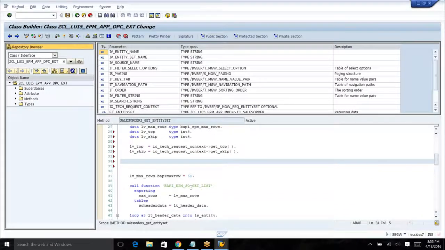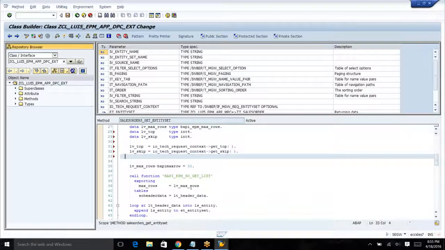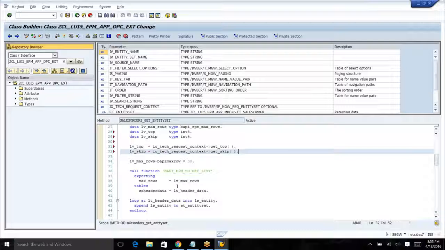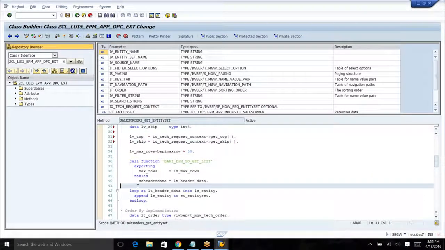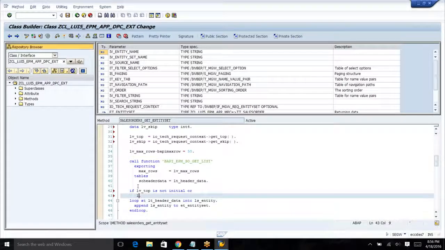So what I'm going to do is, if somebody requests me top 10, I should give only 10 sales orders, right? So I'll just say if lv_top is not initial or lv_skip is not initial.